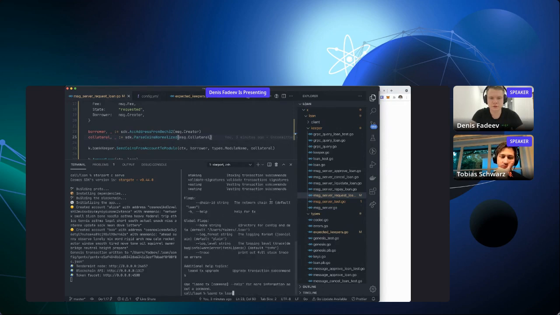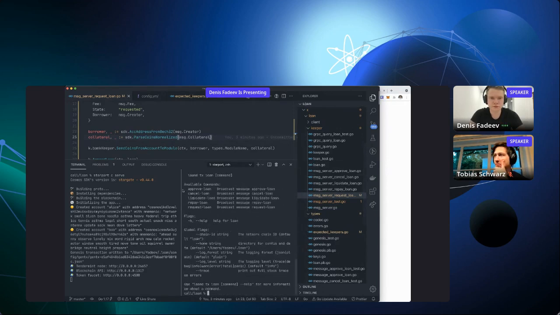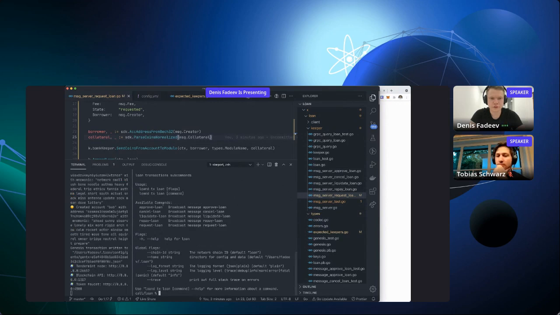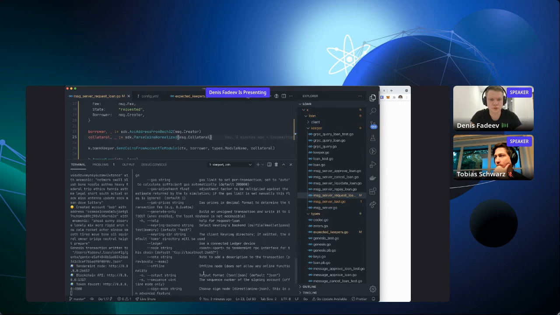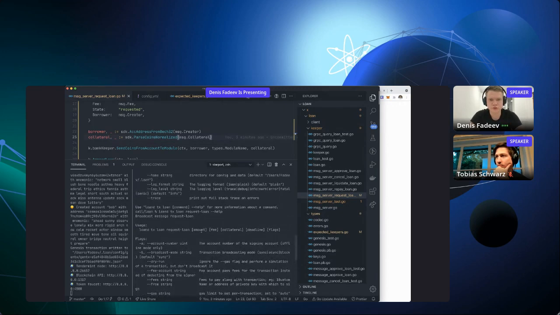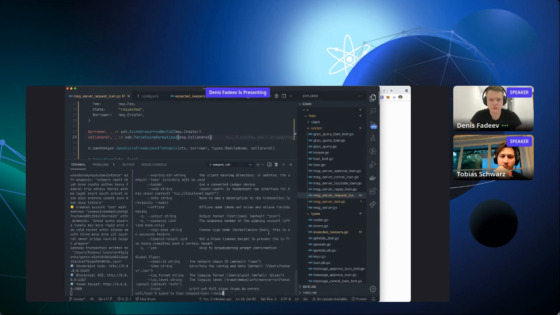You specify the loan module. For some reason, this is very inconvenient. So you have all the messages here, and most of them don't do anything except for our request loan message. The request loan message should allow you to create loans. And if we type, you see amount, fee, collateral, deadline, flags.